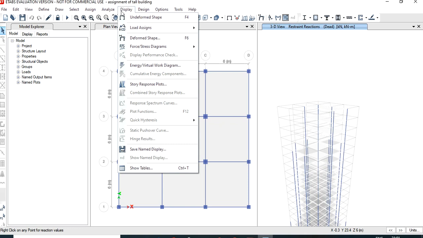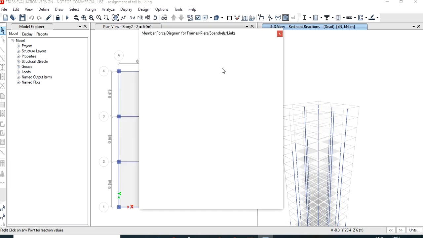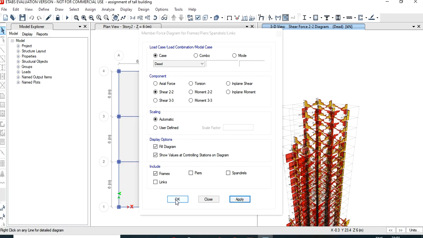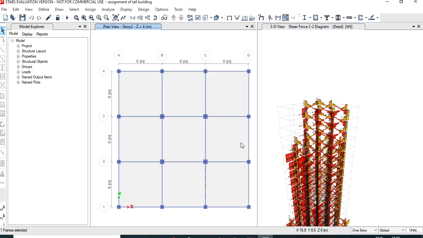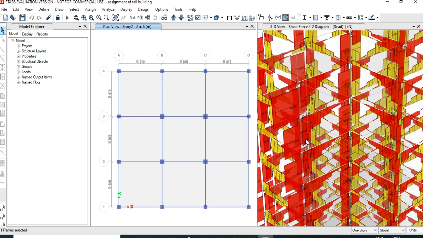Now go to the display menu, go to the frame pier spring. Here you can show the shear, moment, force, shear diagram and moment diagram. Click on shear 2 and go to the dead load, show value, the controlling station diagram, and then click on OK, apply. So here you can zoom on it and you can show the shear diagram and moment diagram.